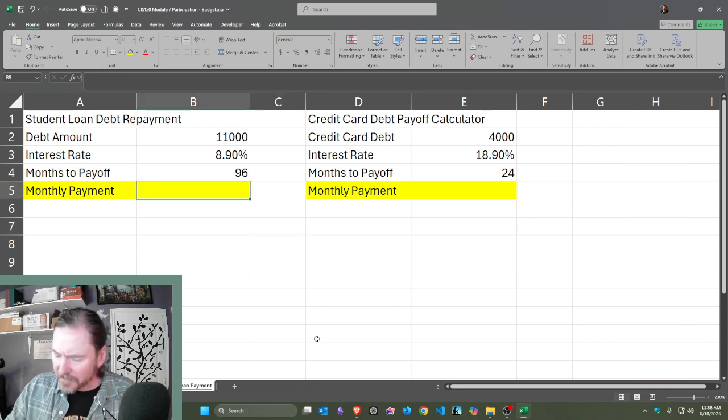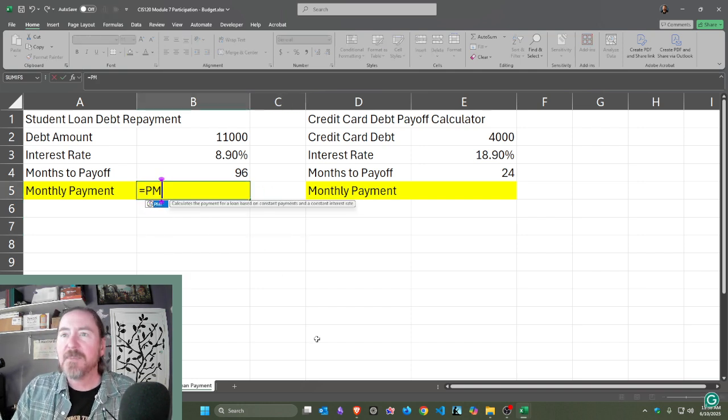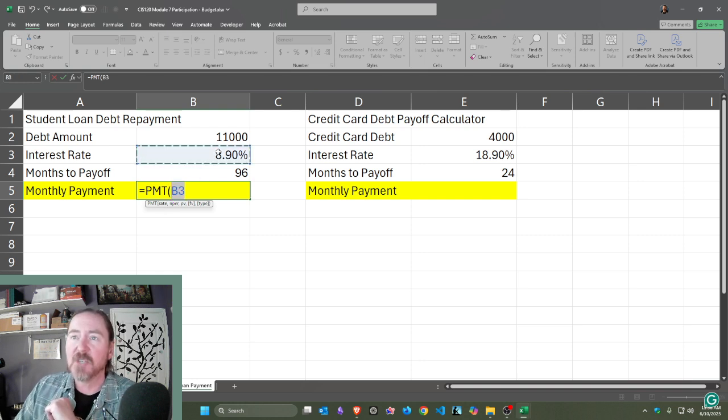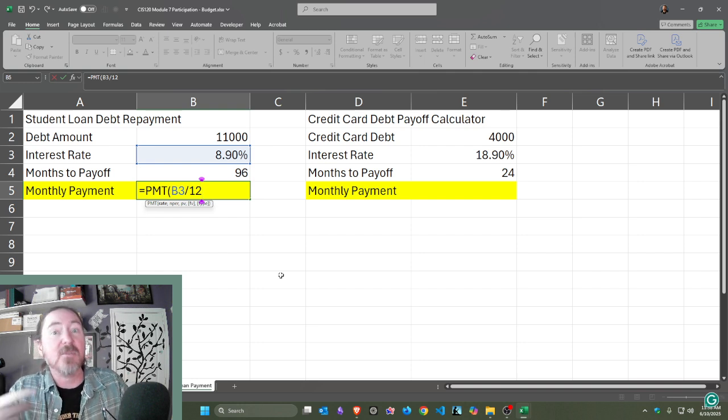So equals the PMT function. Now, there are several parameters that we have to put in, 3 parameters specifically. There are 2 other parameters, but I'm going to hold off on those because those are optional. I know they're optional because the parameters are in brackets in my little screen tip here. But the first 3 are essential. The first one is the rate. I'm going to click on the cell that contains my interest rate, and I'm going to divide it by 12 to get into monthly terms.